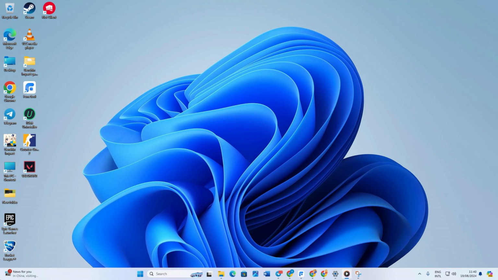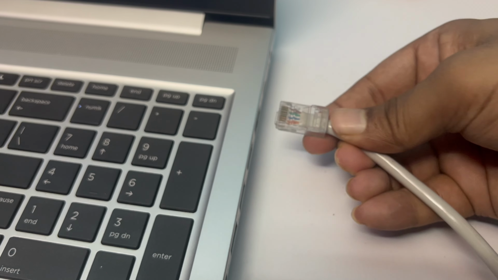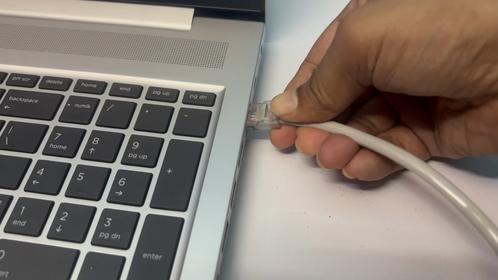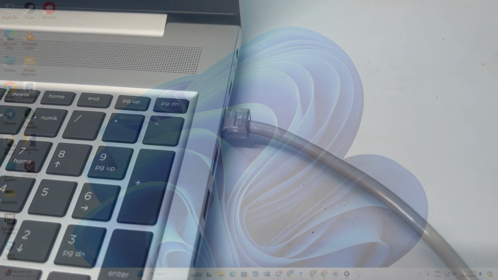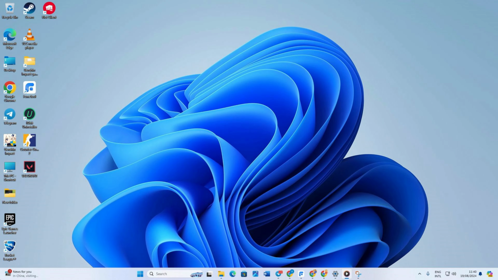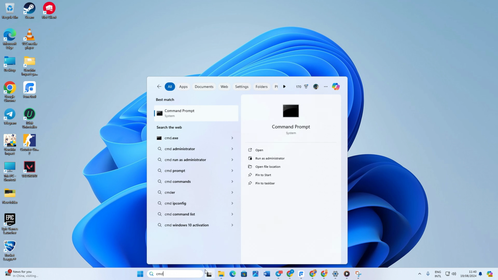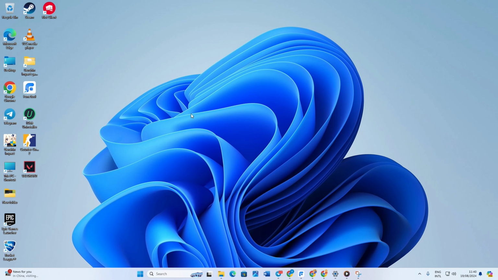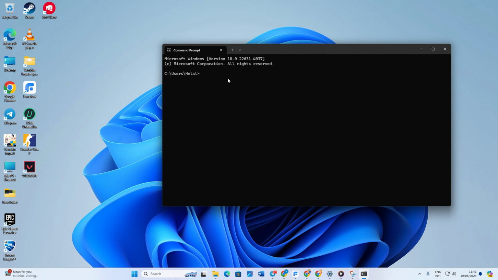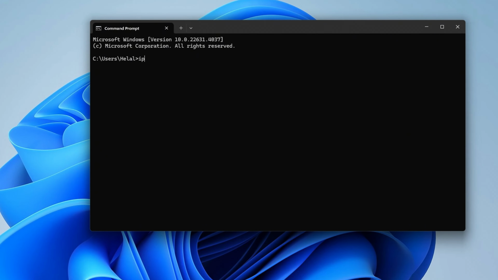Method 1. Connecting through Ethernet. If you're using Ethernet, connect the LAN cable to your laptop and make sure it's set. Assuming you're here because the internet didn't connect automatically, go to your search menu and type CMD. The command prompt will now show, so click on it. In here, type ipconfig to check your internet IP address.